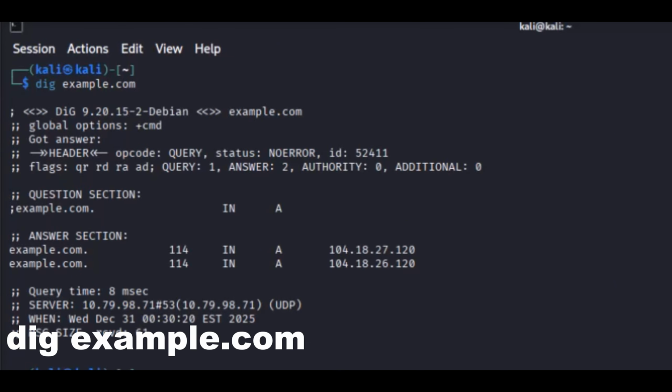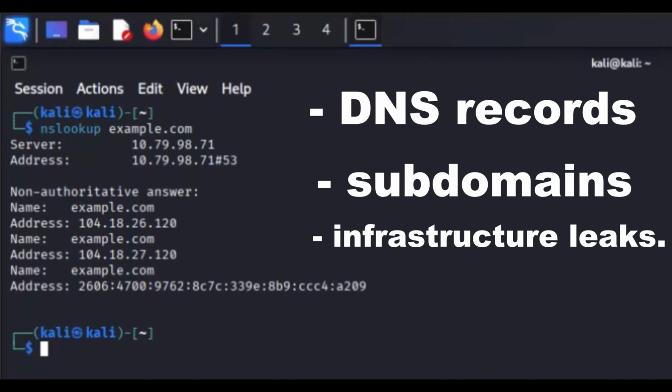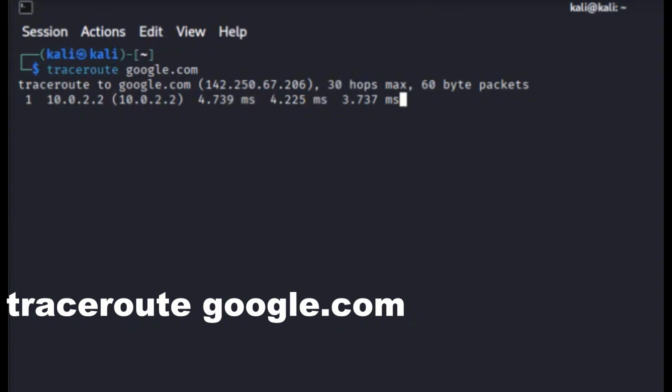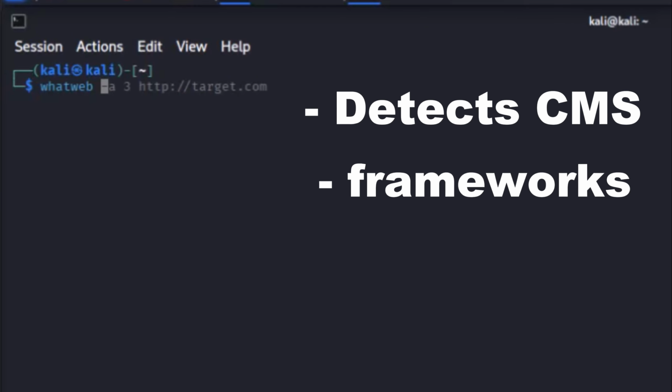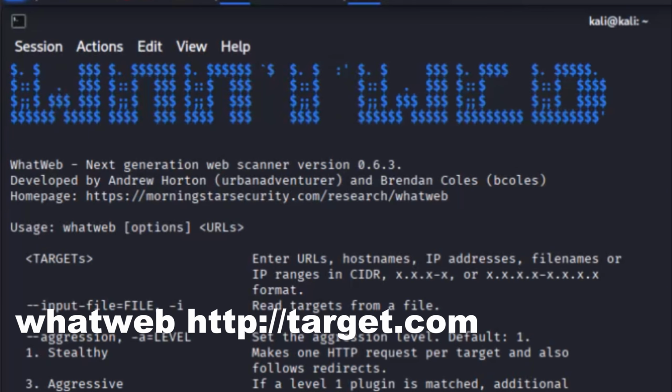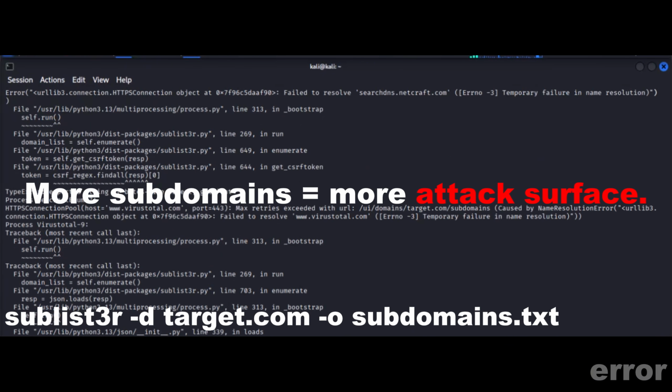Dig/nslookup. These reveal DNS records, subdomains, and infrastructure leaks. Traceroute. This maps how packets travel, showing firewalls and network layout. Whatweb detects CMS, frameworks, server tech, helping you match exploits faster. Sublist3r. More subdomains equals more attack surface.